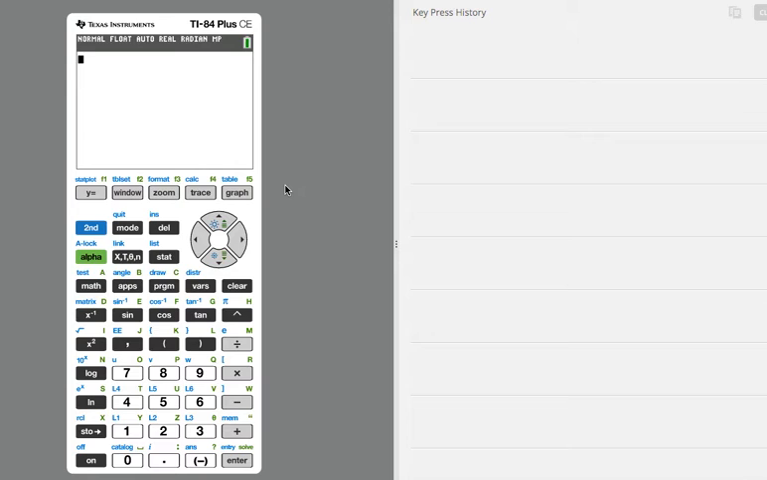Well, it's a graphing calculator, so let's take a look at how to make a graph. The first thing you want to do is hit the Y equals button, and this is going to pull up this screen right here. What you want to do is type in a graph. I'm going to type in a parabola here.